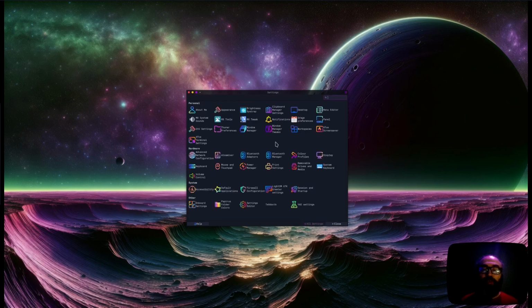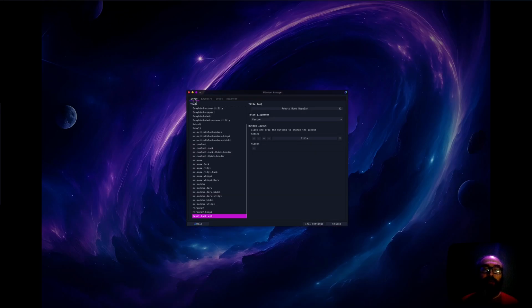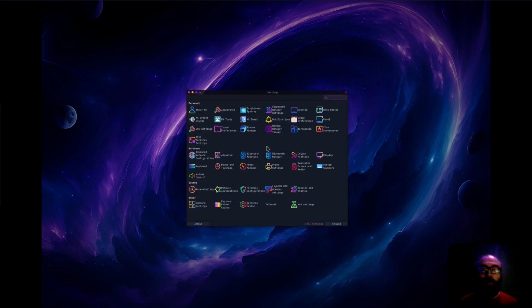And then the second place you need to take care of is Window Manager. Again, on the Style tab, select the Sweet Dark V40. And here again, for the title font, you can set the Roboto font, or as I did, the Roboto Mono font. And basically this is it. Most of your applications will be done.